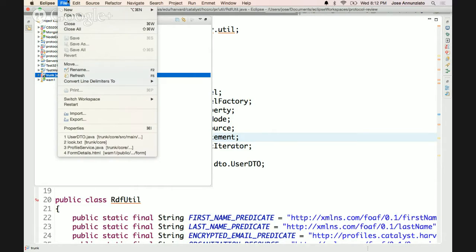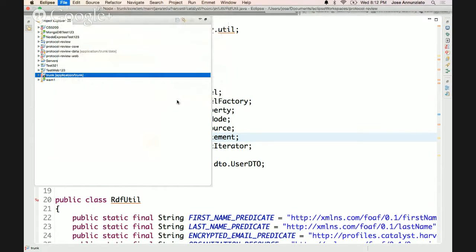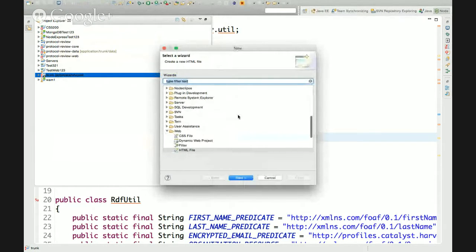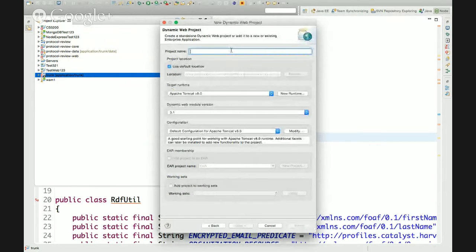Okay. So I'm going to create a new project, web. Then I'm going to create a dynamic web project, and I'll call it... Let's build some forms like we were just doing earlier. Okay. So how about a form editor? Web form editor. Okay.